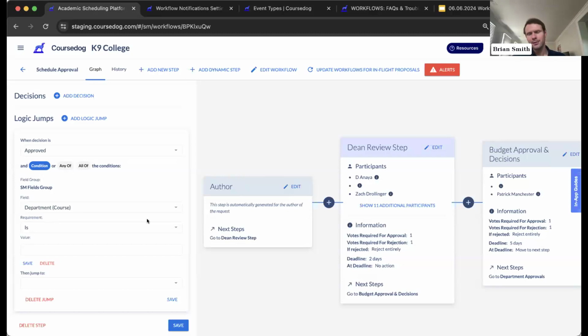We don't have a specific logic jump to support the type of form or the type of change request you're working on. But I'll take a look. We may be able to help you with a workaround. Just off the top of my head, I don't have a great answer for that one.